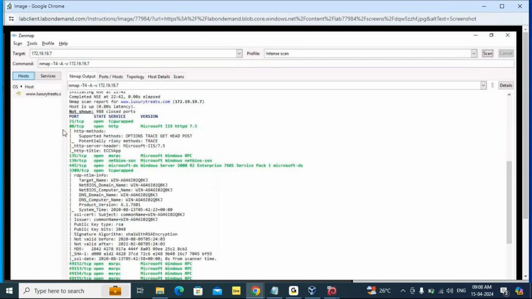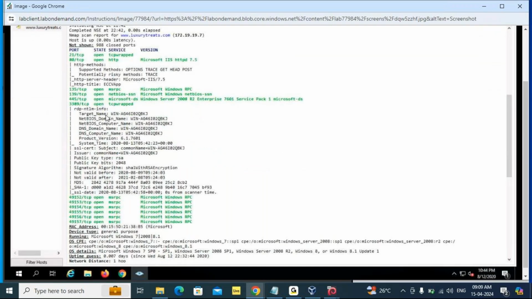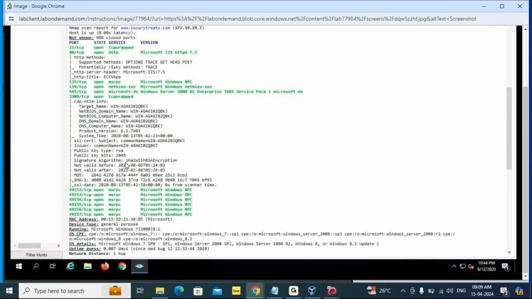So it is running port 80, an IIS HTTPD web server. Then 135 is remote control RPC, 139 is NetBIOS, and they have SMB enabled on 445. Then 3389 is TCP wrapped, with some information. These are the scripts' output, and the operating system was detected as Microsoft Windows, along with the MAC address and all that.